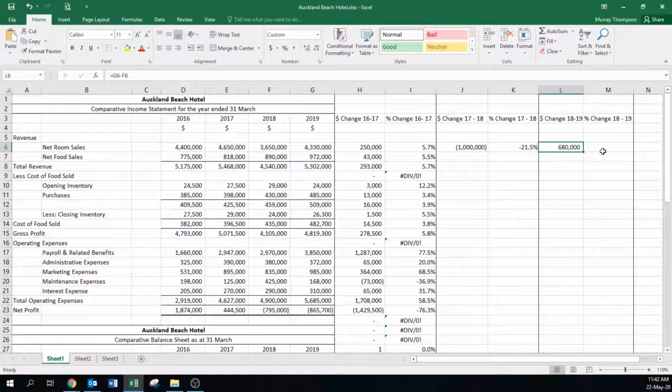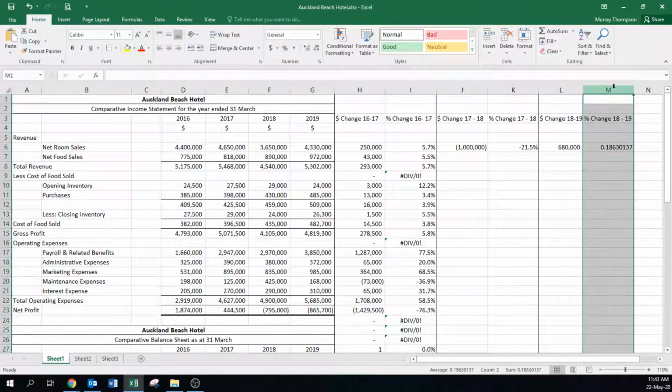So that's in dollars. Then our percentage change, well, that is our dollar change divided by, again, the original 2018 figure. So in this case, it's L6 divided by F6 and hit equals. And again, we're going to apply percent styling to turn it into a percentage and increase the decimal place.